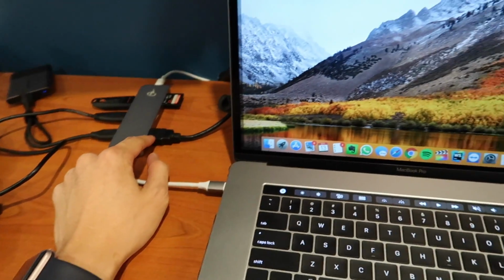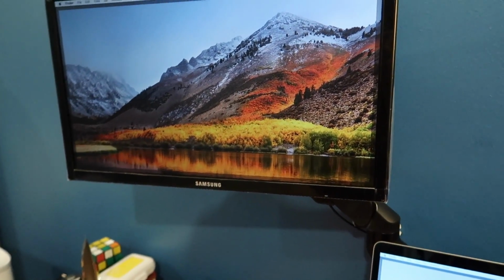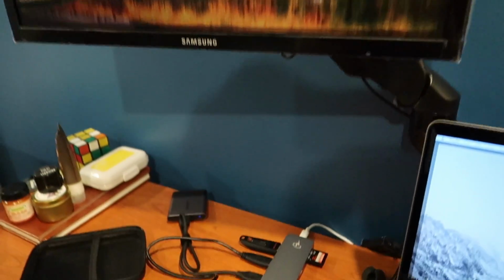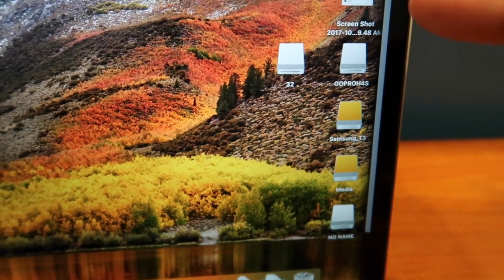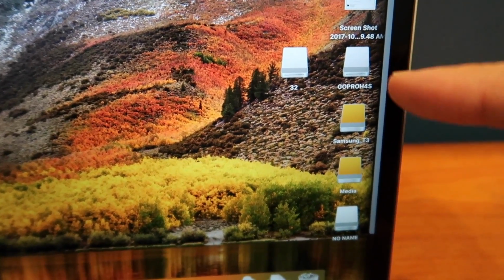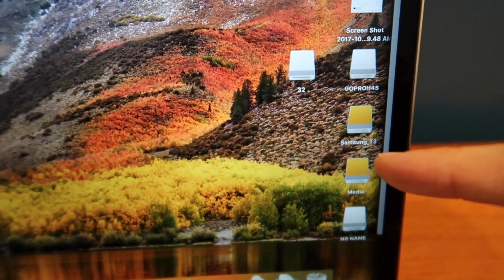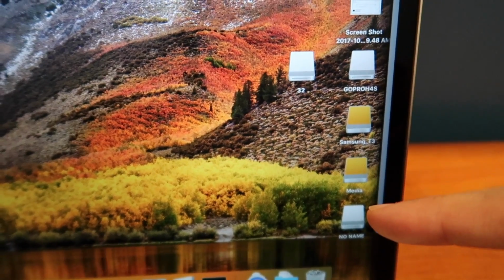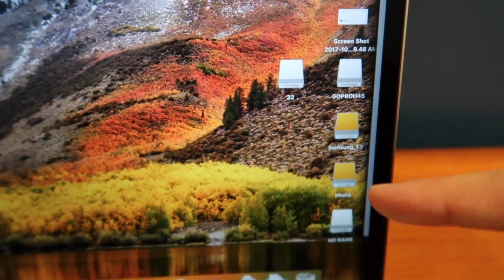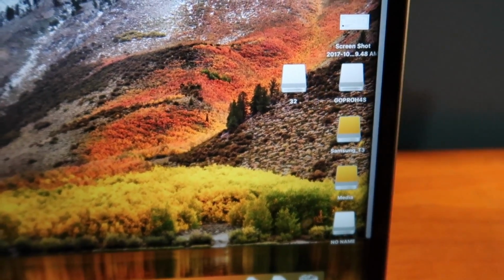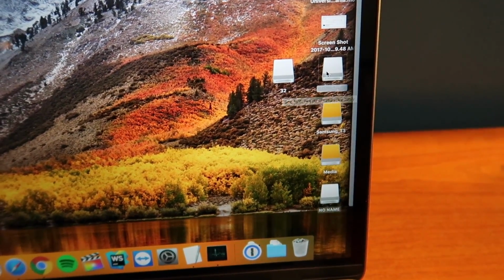HDMI. This is the main screen. This is the extra screen. It's working. Let's look at the desktop for the other stuff. So I've got the GoPro micro SD card. I've got the SSD. I've got the hard disk. I've got the... What do I need to do? This is the SD card. And I've got the thumb drive. Everything is working, look.